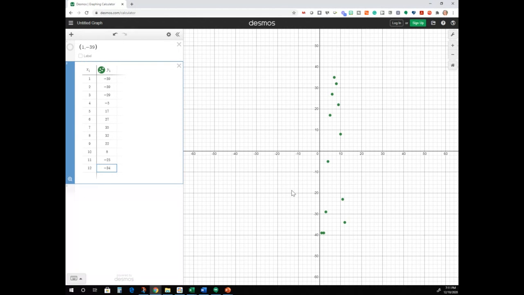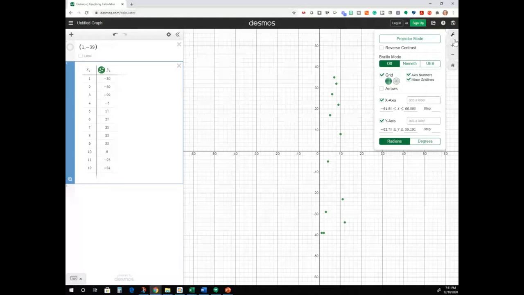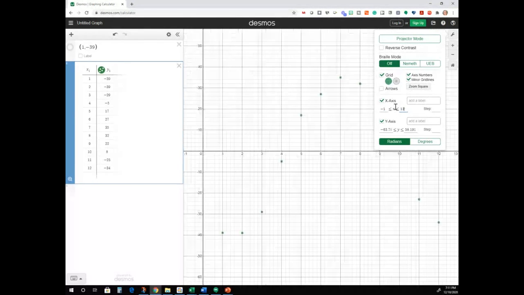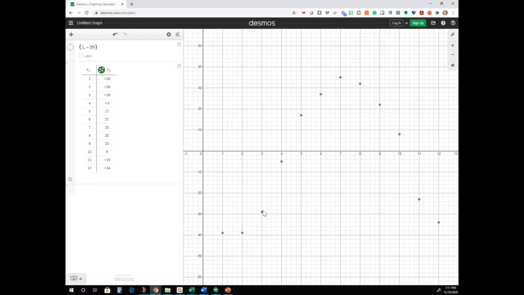That would not be part of our domain because we don't really need negative. So you click on the wrench here, you can go to graph settings, and then I could change the x-axis. I could say, let's start at -1, and then let's go to 13, and I can tell it to count by ones. And just by adjusting that, we get a much better view of what our scatter plot looks like.